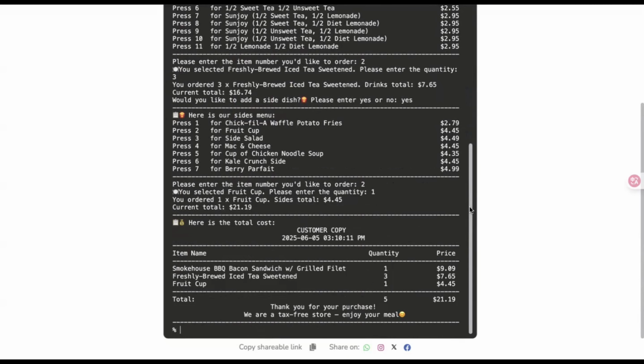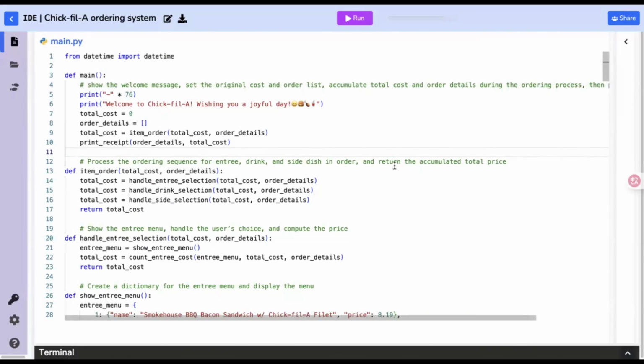In this process, I utilized for loops, while loops, dictionaries, lists, and other fundamental features. Here is the code. In the main function, I first initialize the total cost to 0 and create an empty list named order details. The program then calls three handler functions for entrees, drinks, and size sequentially to guide the user through ordering. Throughout the process, the total cost variable accumulates the total price, while the order details list stores each order item's information. At the end, the program prints out the receipt.